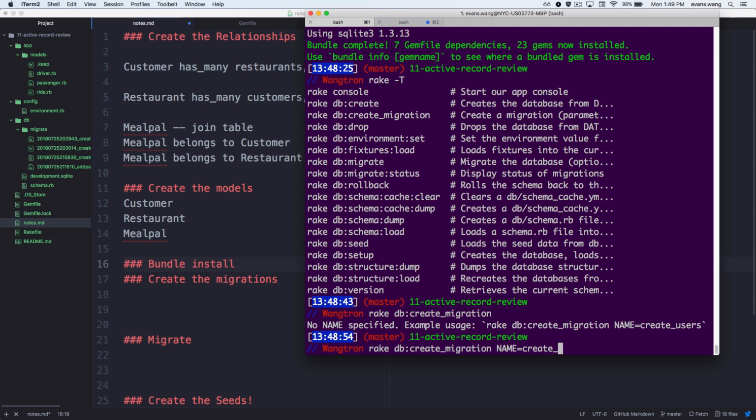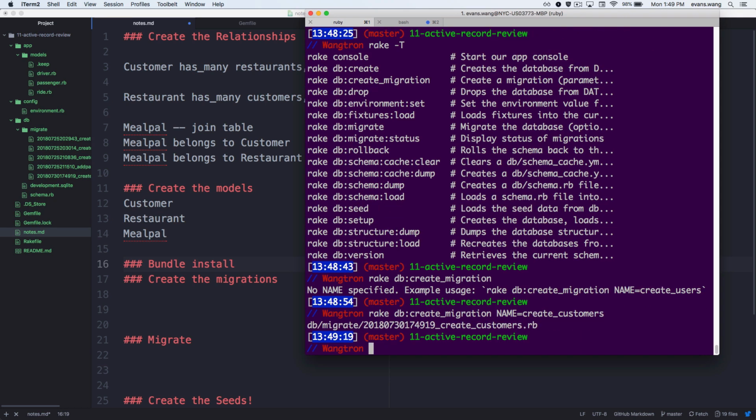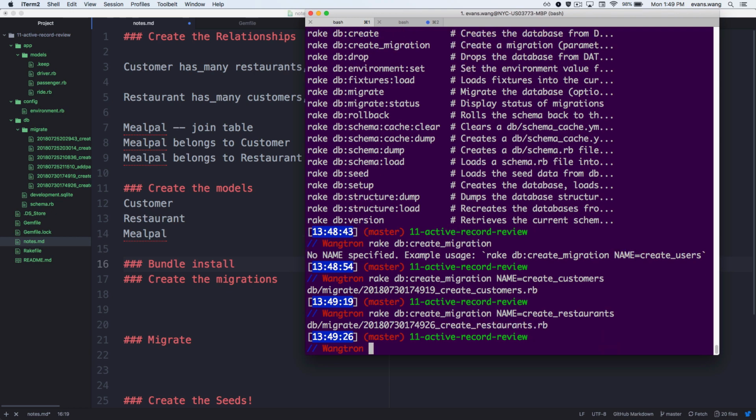I have to create all the tables, right? So what are my 3 tables? Customers, right? Single or plural? All right, cool beans. What else do I need? And then what else do I need? MealPals is kind of like one thing, right?